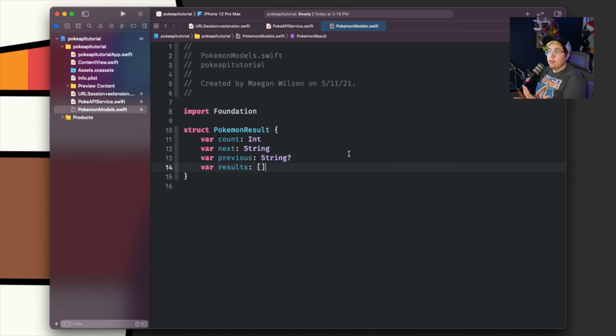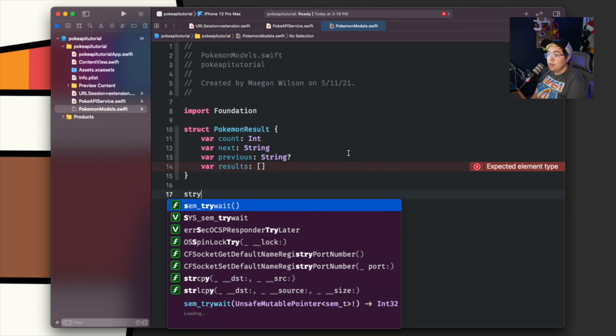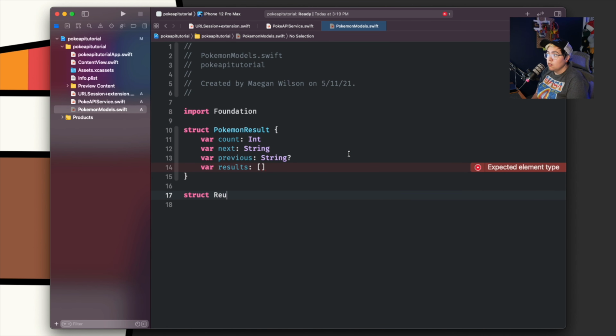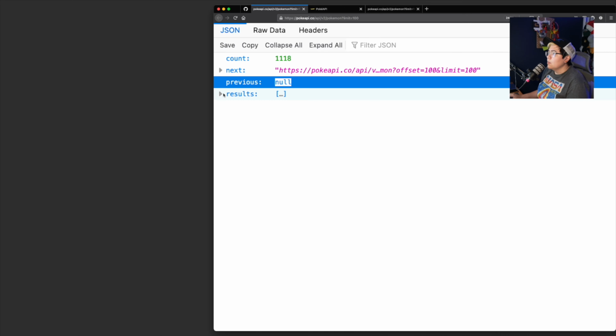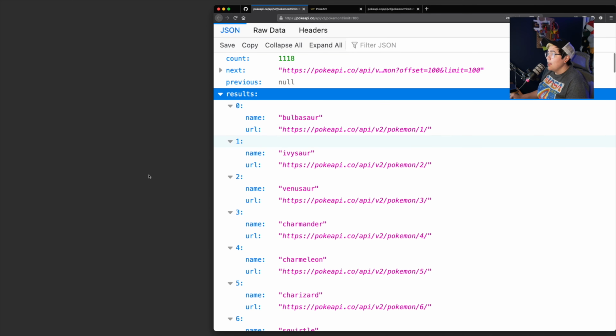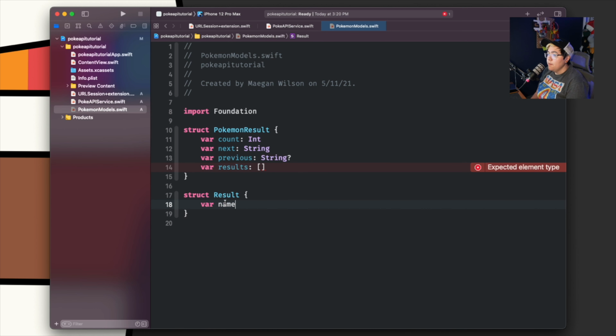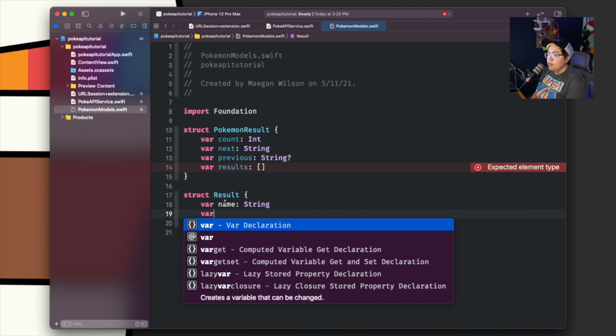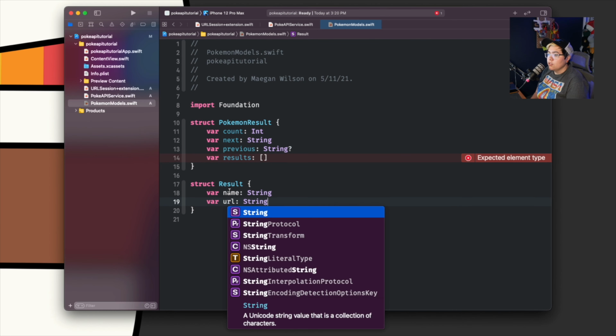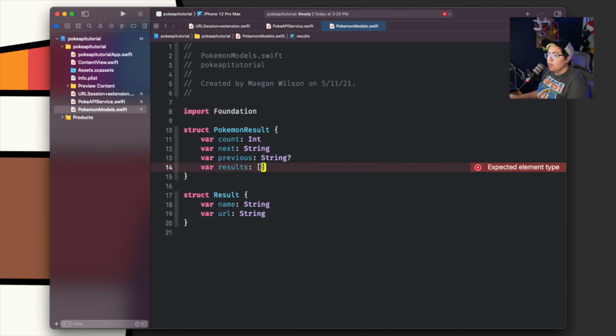We haven't declared that array type yet, because that array is going to be the second struct that we're going to build. So that's going to be a struct of Result, just because it says results. And then what's inside the result? Well, inside the result we have that name and that URL. So var name, which is a string, and var url, which is also a string. Now it was expecting an element type. We can go fix that error by giving it a Result struct.